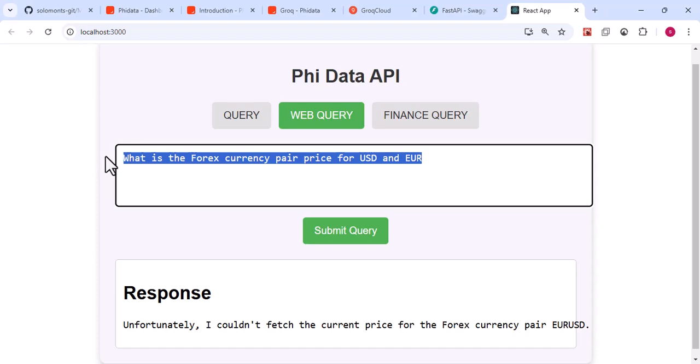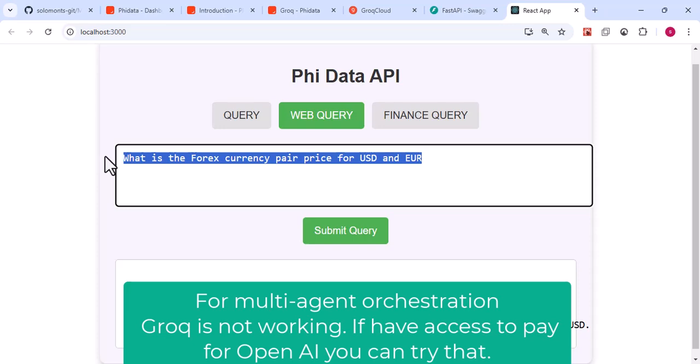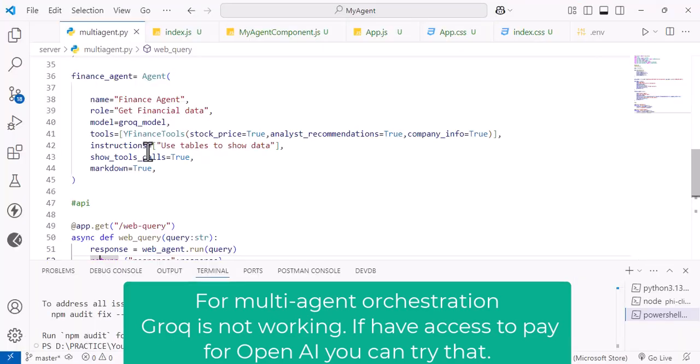Now let's create the agent team here, but there is no such free solution here. We are using Groq, but Groq is not working for multi-agent in my case. You can try it by changing to OpenAI. OpenAI needs some payments, a $5 payment, so you can use that. So let me show you. Let's go to our multi-agent.